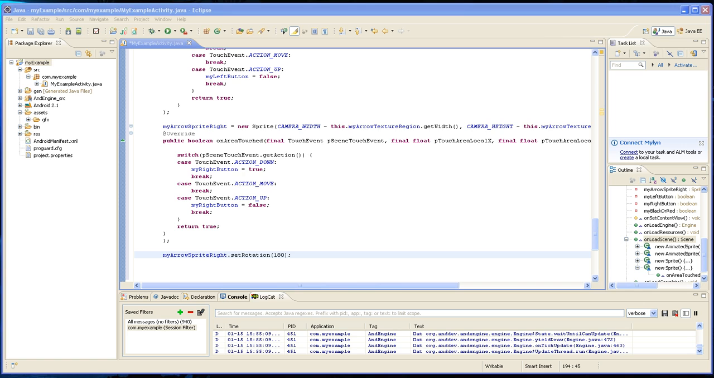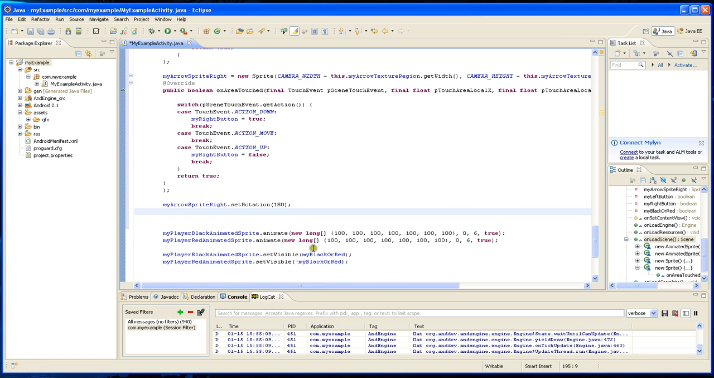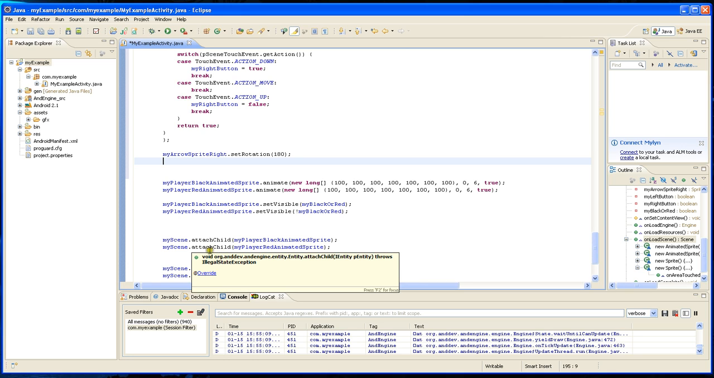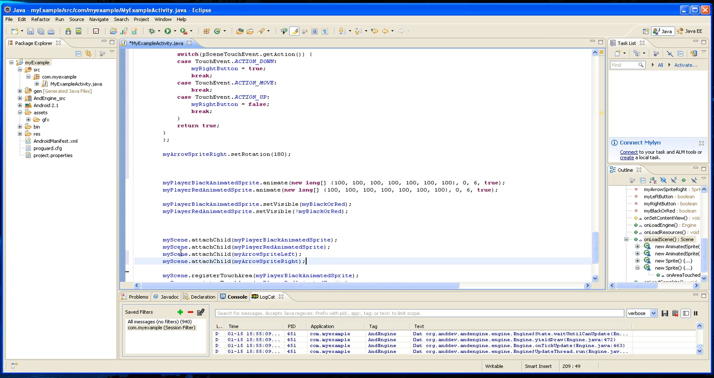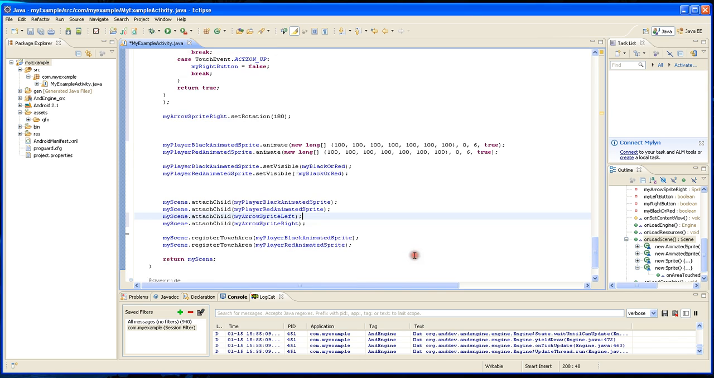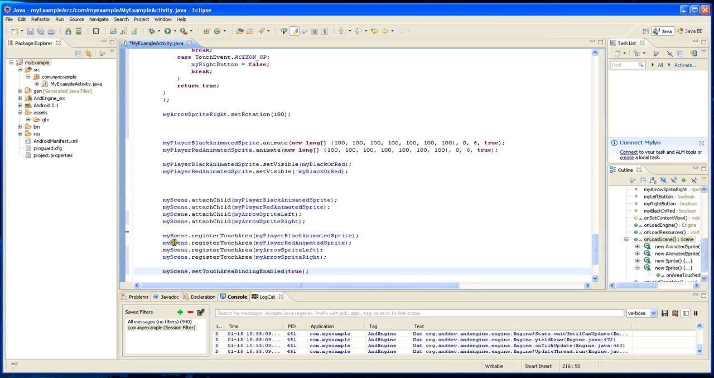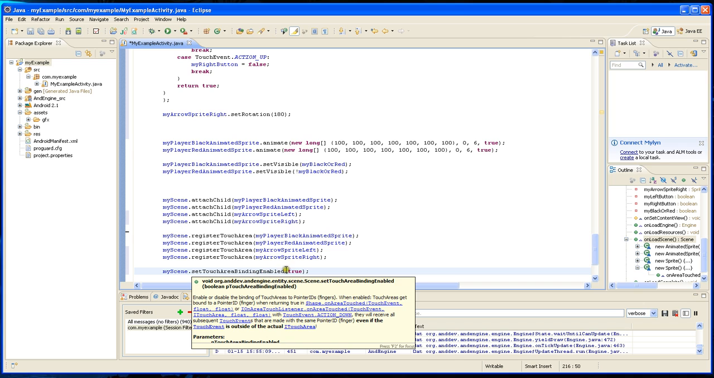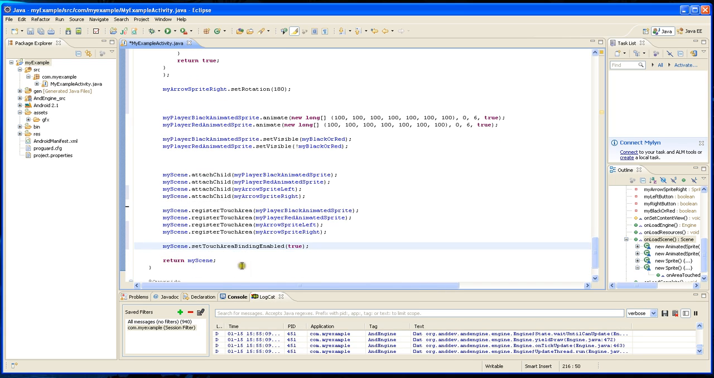Also, we're gonna have to add them to the scene. Is attached child, and we're gonna have to register them as touch areas. Now, I've seen this line being used in codes. It says my scene dot set touch area binding enabled true. I'm not sure what it does. You can put it in if you want, or you can leave it out. I'm not exactly sure what it does.